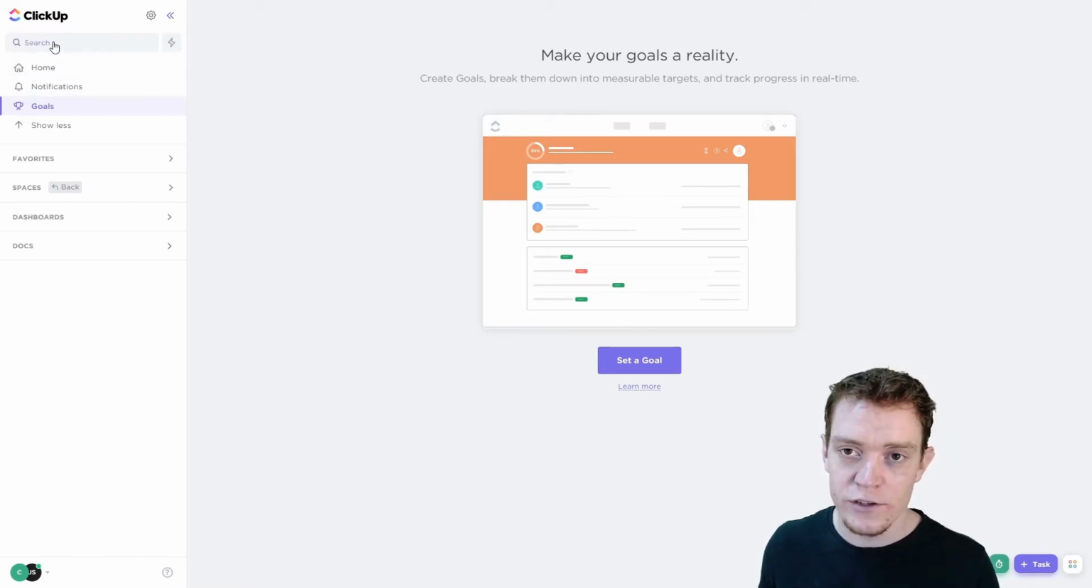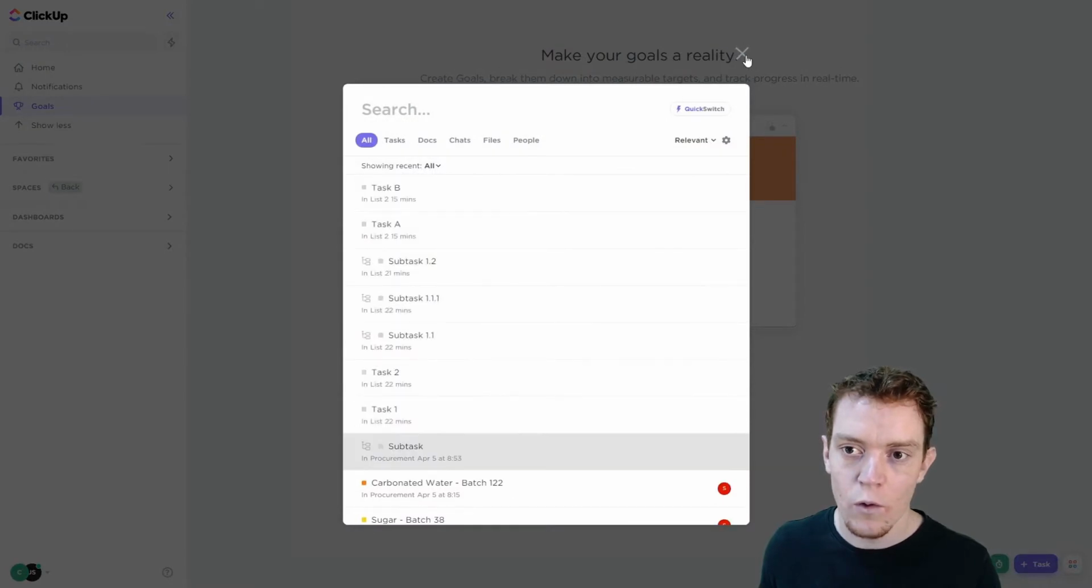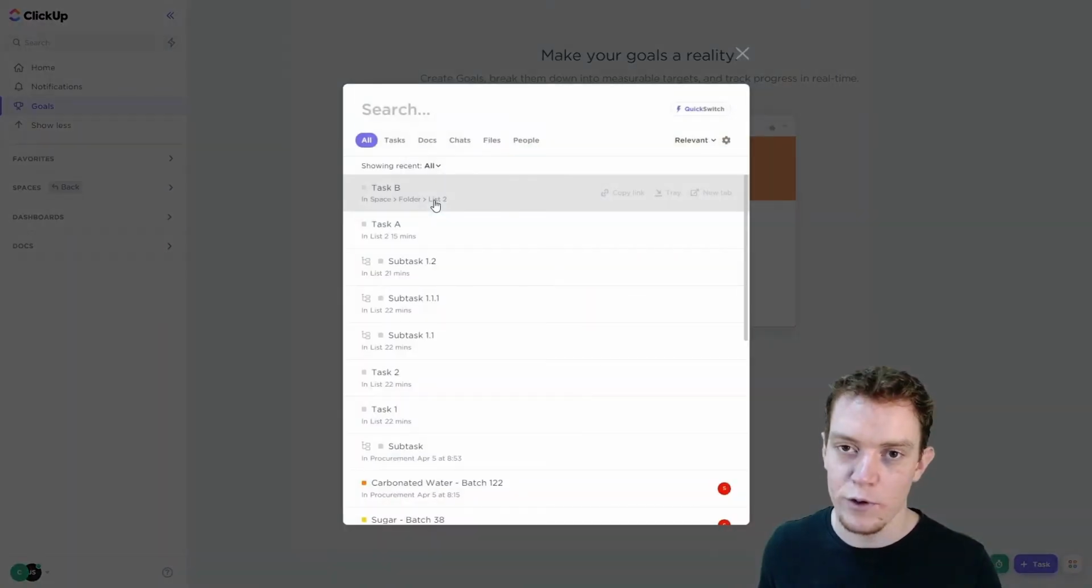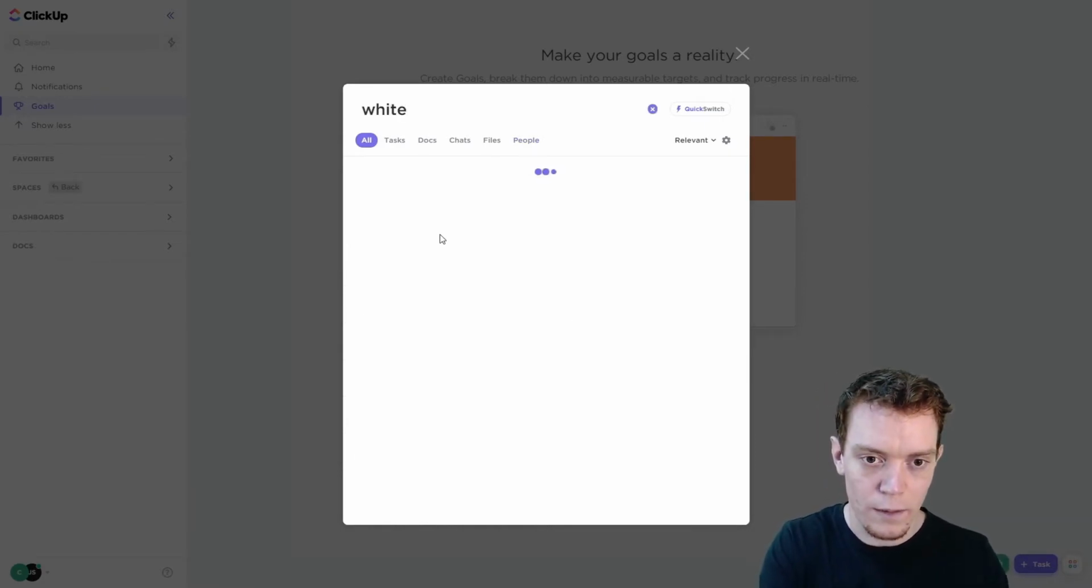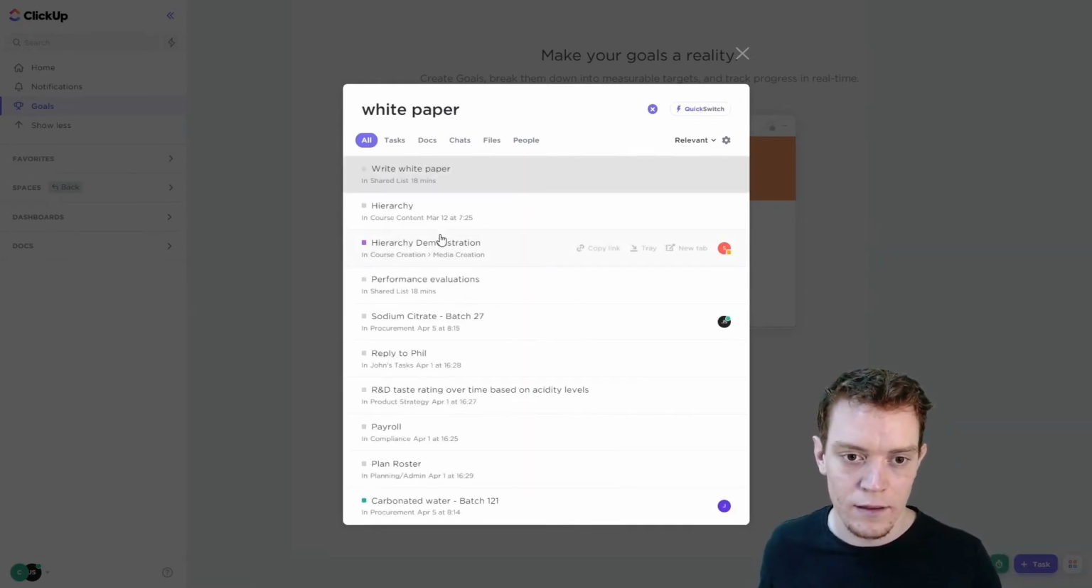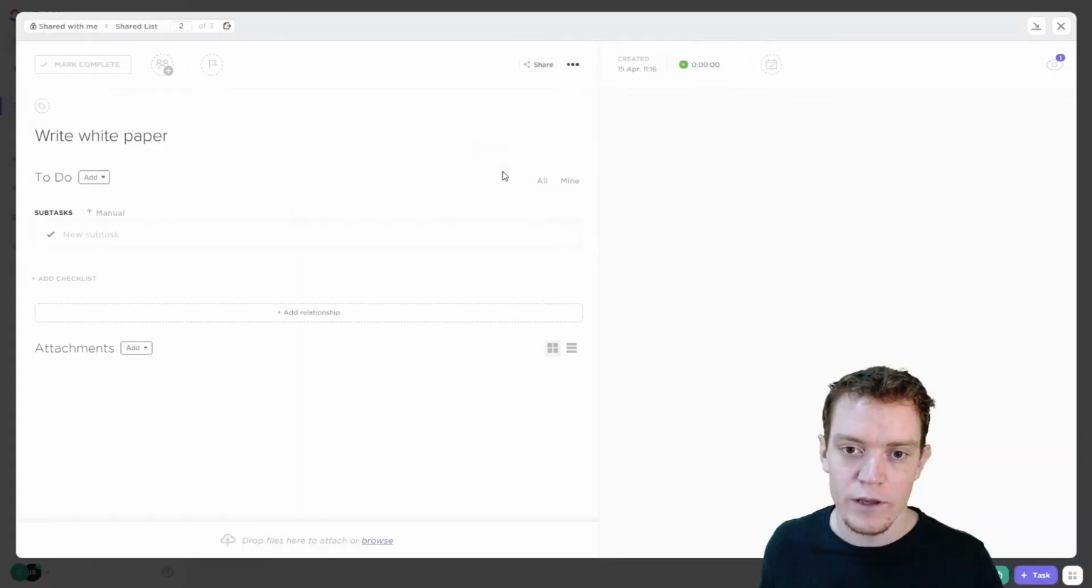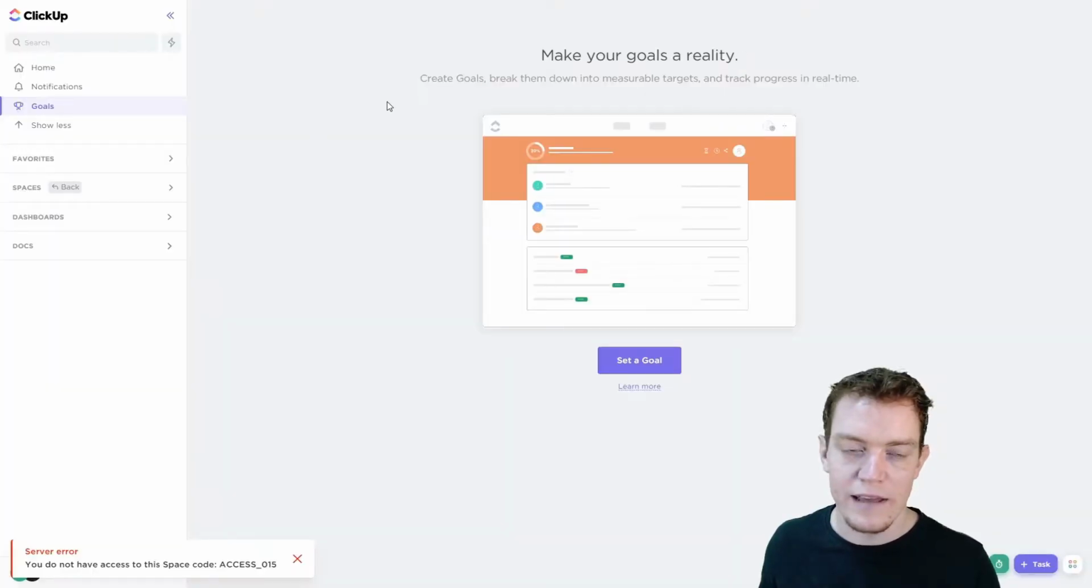So the first is search, and that's up here, or you can simply hit S on your keyboard at any point in time. Now search is designed to look at various things. So you can look for tasks, docs, chats, files, or people. Most commonly you'll be looking for tasks. So let's say we have a task about a white paper. So we can type in white paper here, and we can see that one comes up. And we can go directly to that task. Okay, great. So that's one way of navigating to specific tasks that you know the name of.